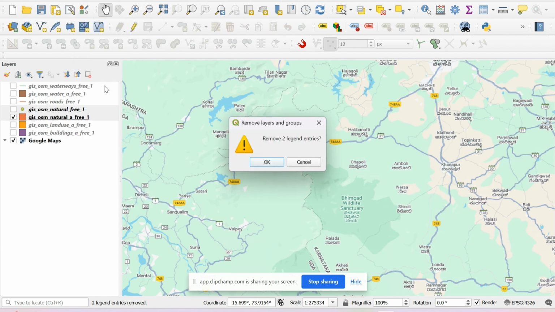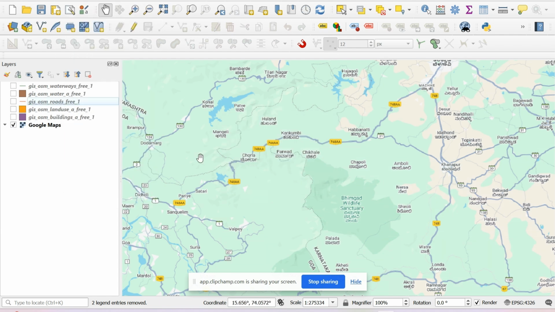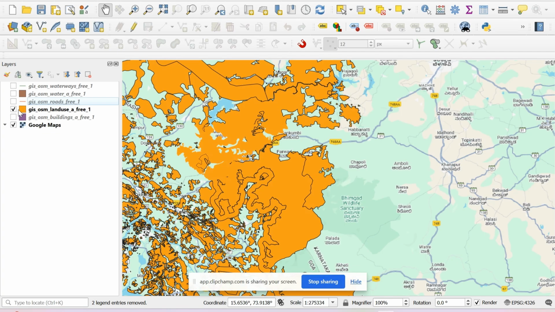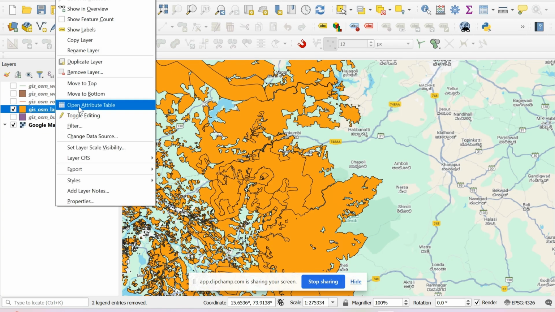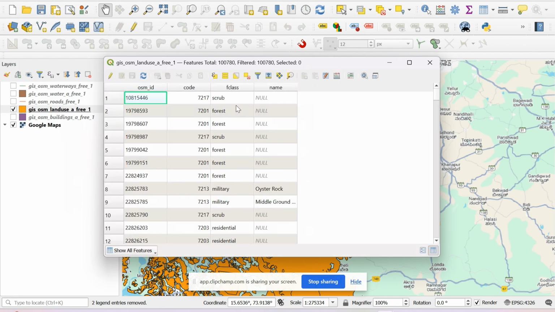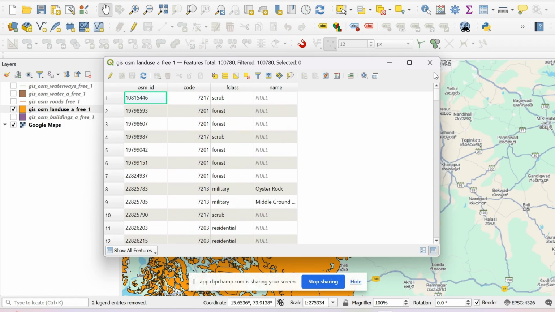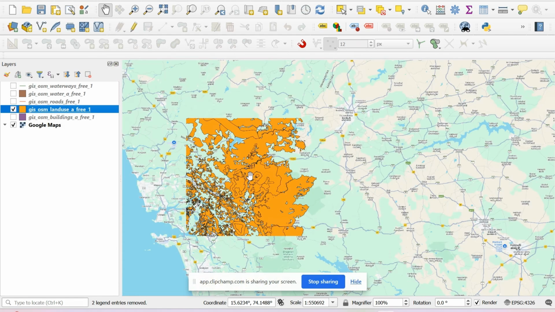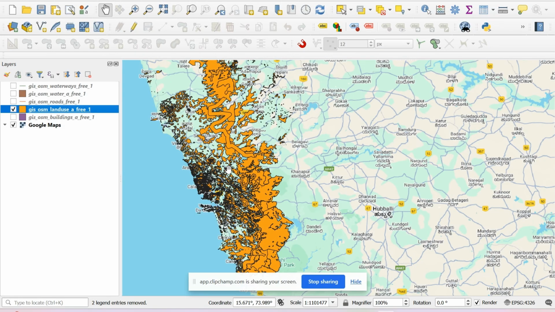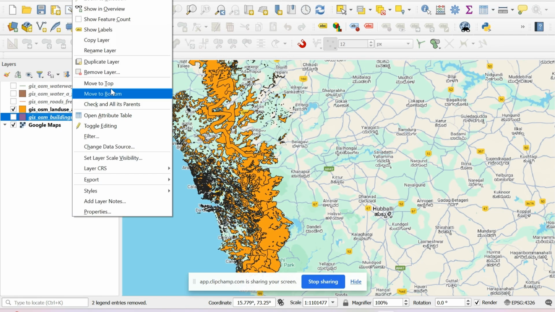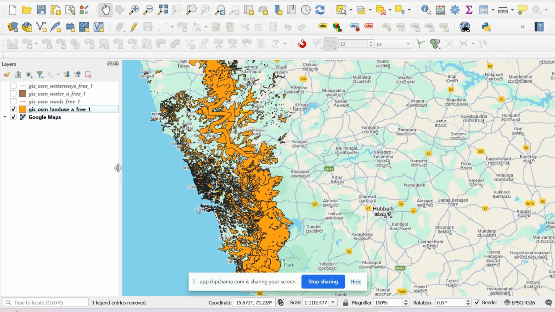The only thing that remains for our exercise is the protected areas. The protected areas come in the land use. If you open the attribute table of the land use, we will find certain types like scrub area, forest area, military area, residential area. You can extract multiple boundaries out of this, but currently I'm going to focus only on the forest area, and buildings also we will remove. So these are the four layers which we are going to use for our analysis.